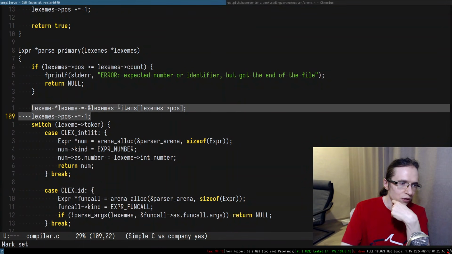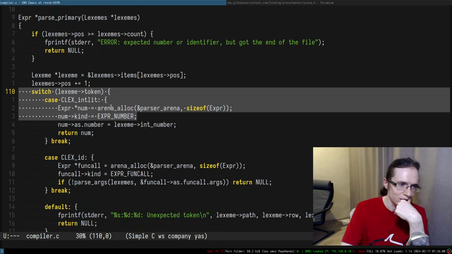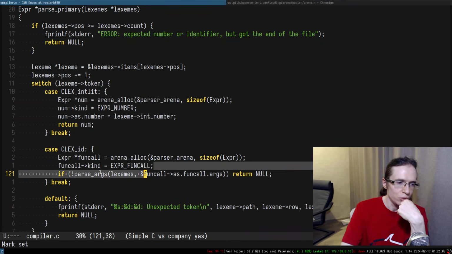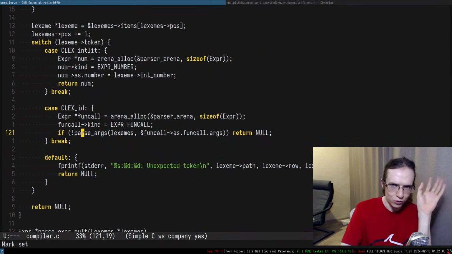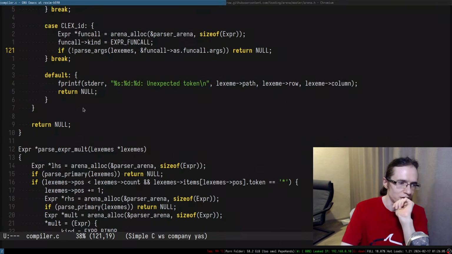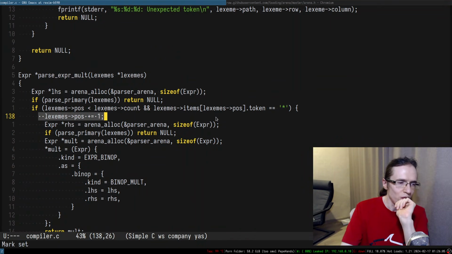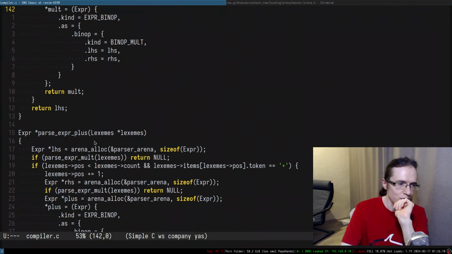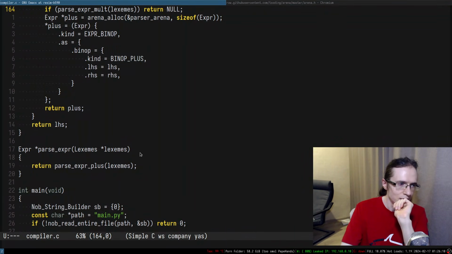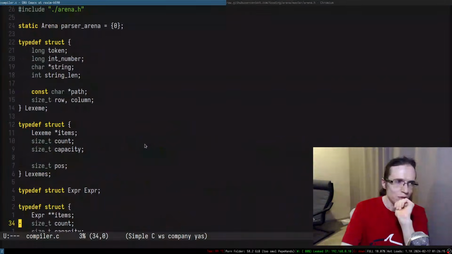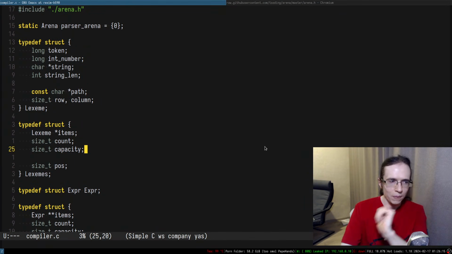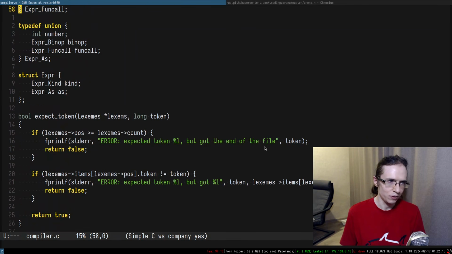So in the primary, we check the first token, right? So we consume it. So here we just add it and that's fine. So for the function calls, we just do that. Then we parse the arguments and arguments do everything. So here everything's fine. So for the multiplication, we consume the token, everything's fine. For the addition, we consume the token. All right, and that's about it. I think that's basically the entirety of the parser.